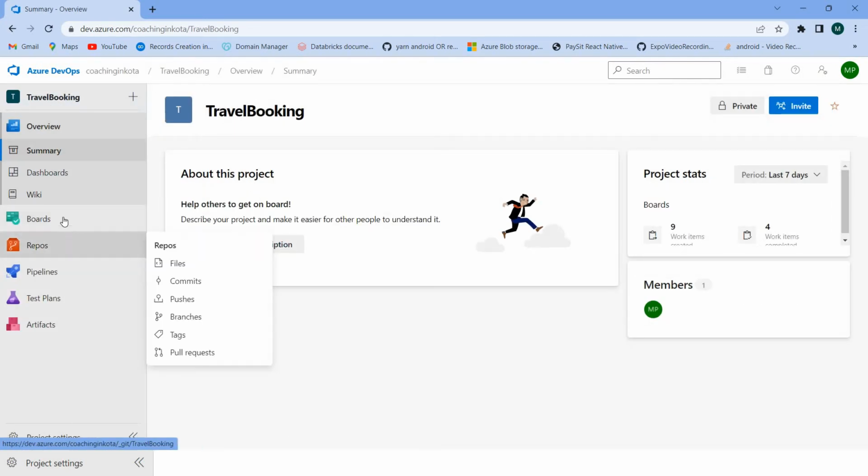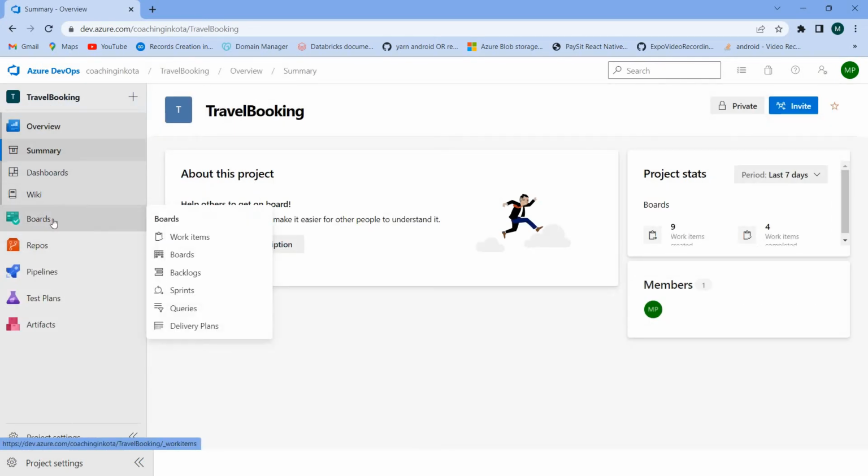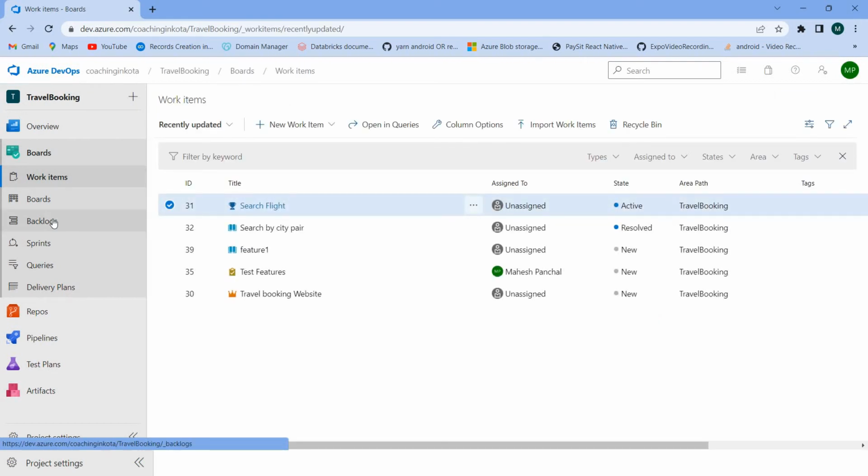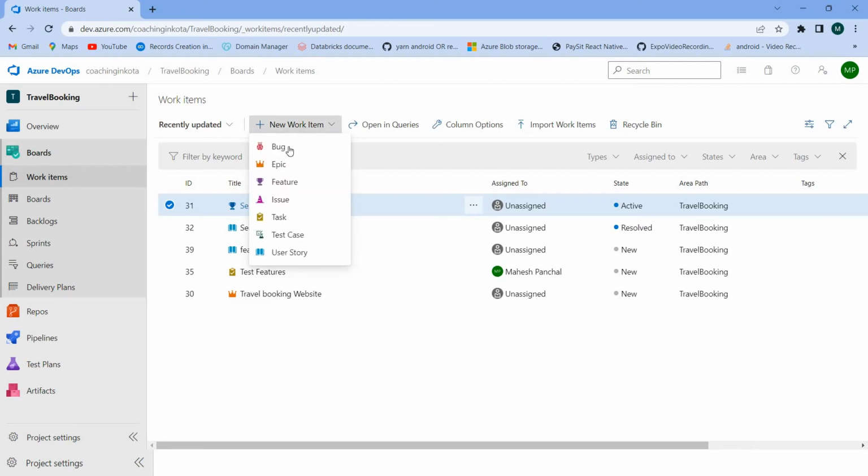Inside the travel booking I have the menu boards, and inside the boards I have different sub menus. So first is the work items. What is the work items? Work item is the collection of the different kinds of tasks, features, whatever you want to create inside a project, like bug, epic, feature, issue, task, test case, user story. So I can create a work item here. I can create an epic. I can create a bug.